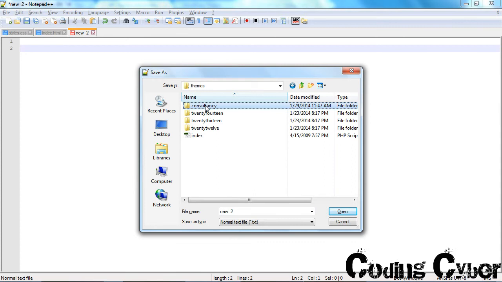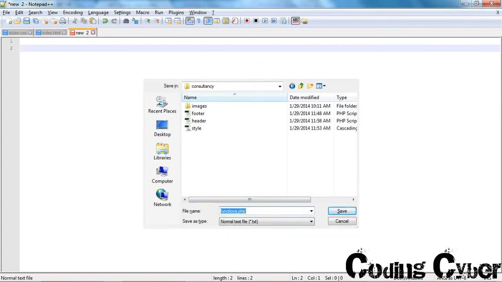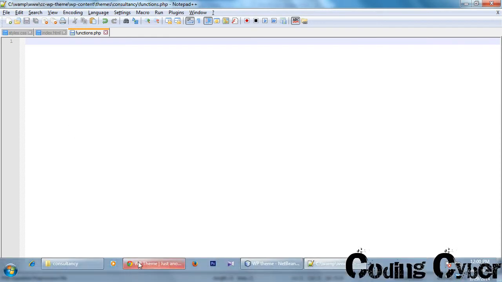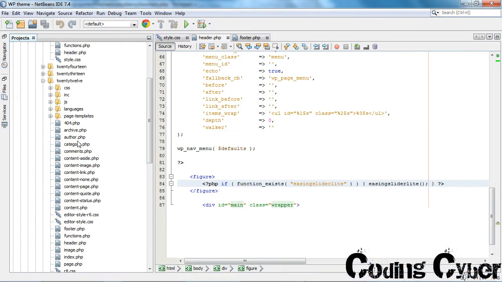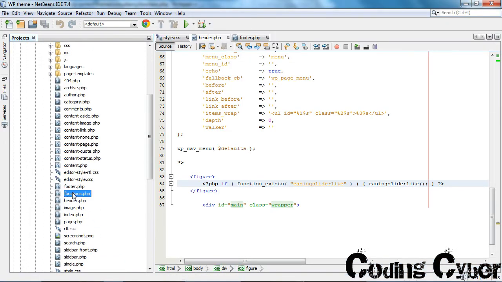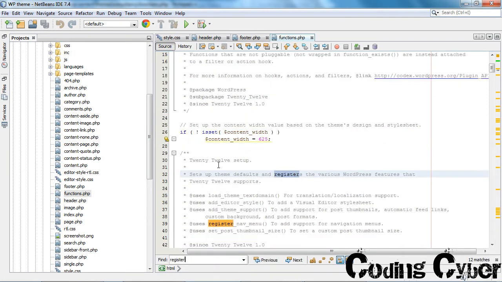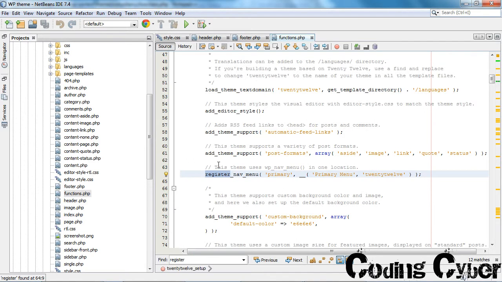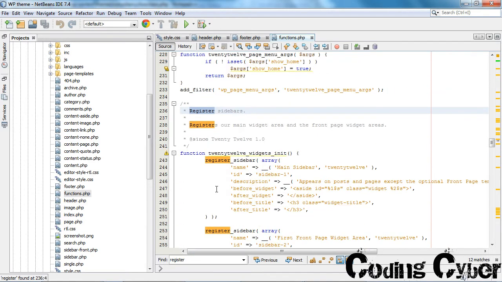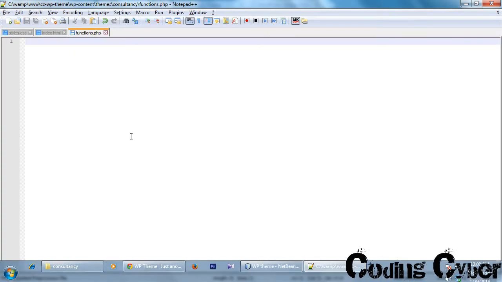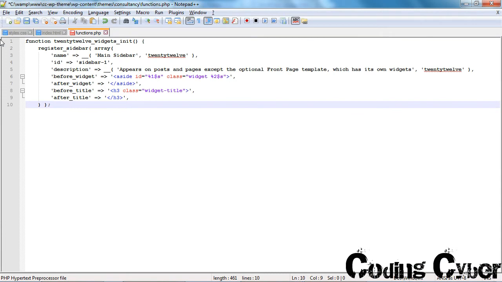wp-content, themes, consultancy, functions.php file, functions.php, and here I'm going to create a function. You can use the existing code from the previous one. I'm going to look for register_sidebar. This is a theme function. You can find it on WordPress Codex also. Yeah, I need to open the PHP tag. I forgot to do that.